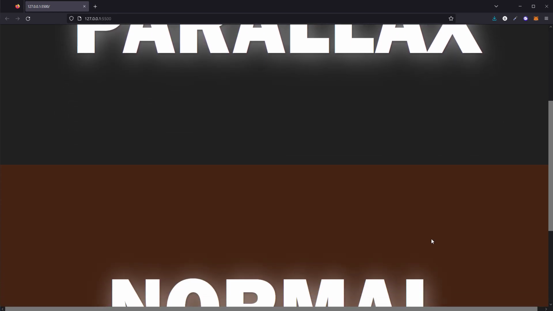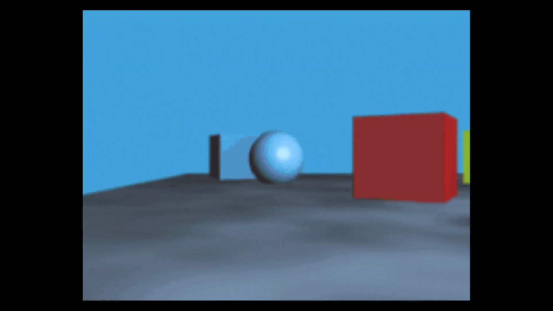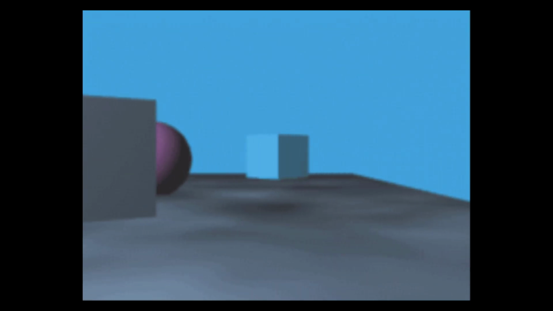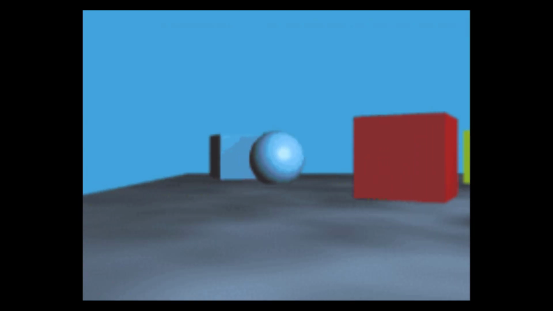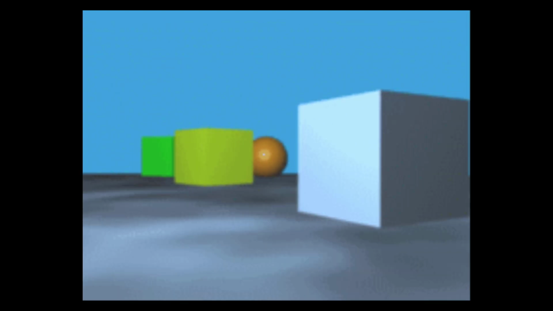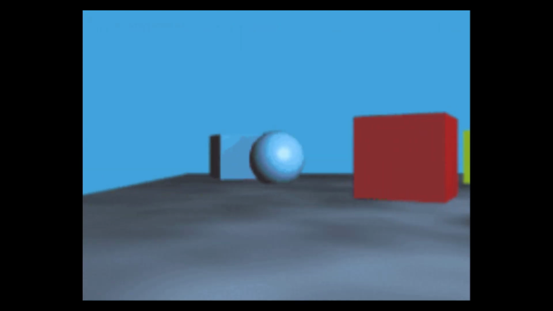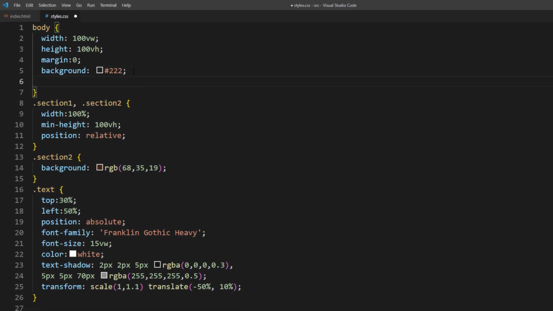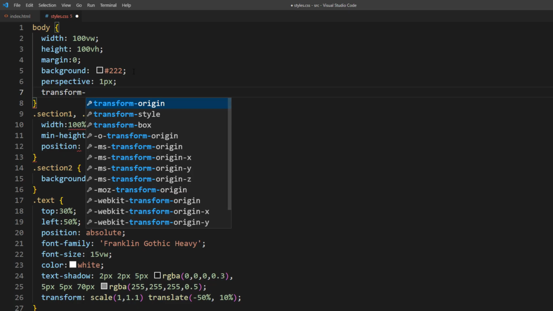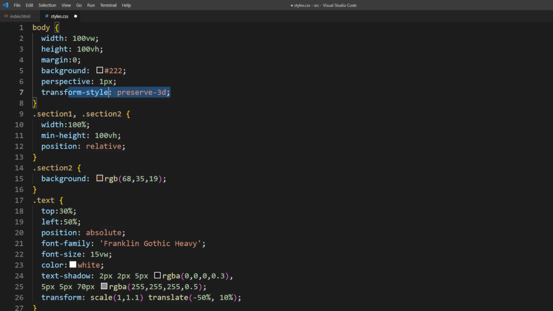Let's work on adding parallax effect. The concept of the parallax is simple. The object closer to the eye will look like it moves faster than the one in distance. We can recreate this easily in CSS using 3D transform. So first, let's set the perspective of the body to 1 pixel and transform style preserves 3D to both sections.